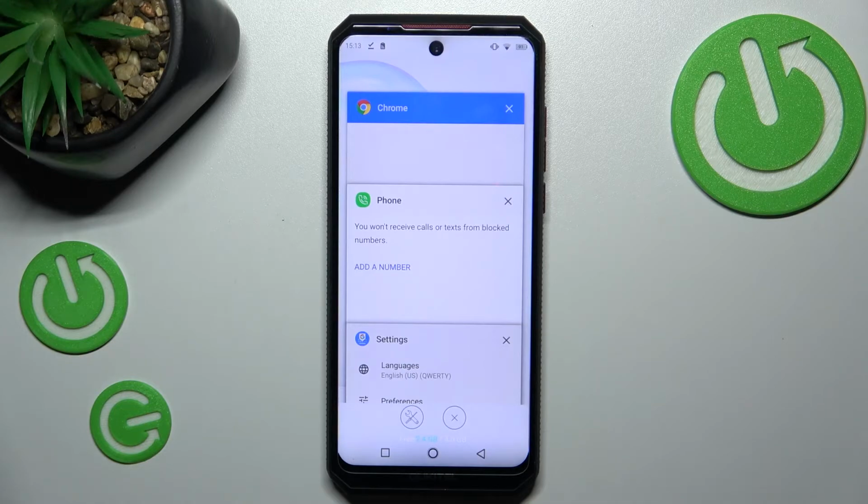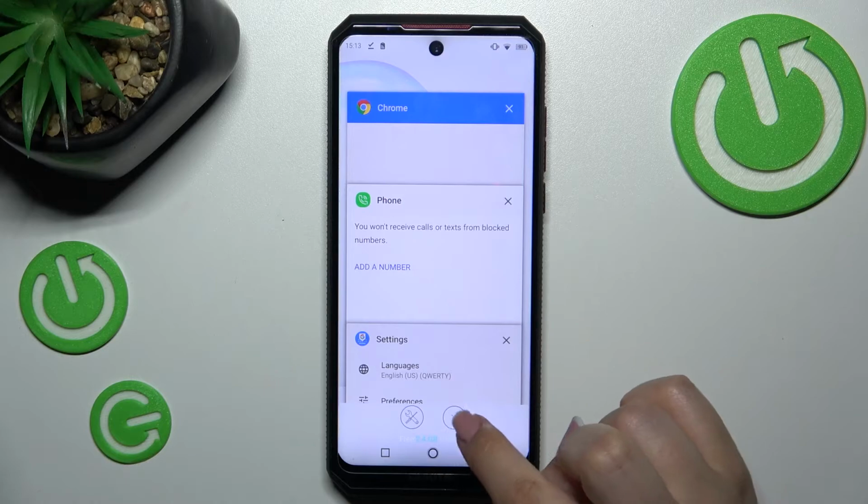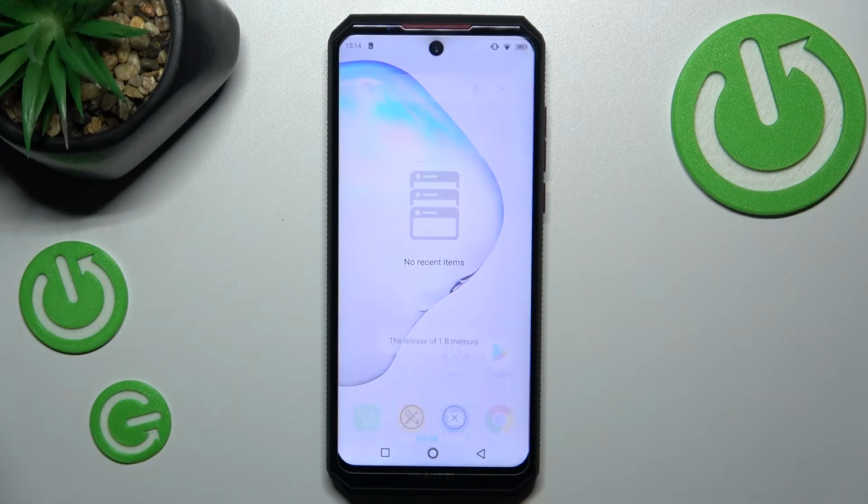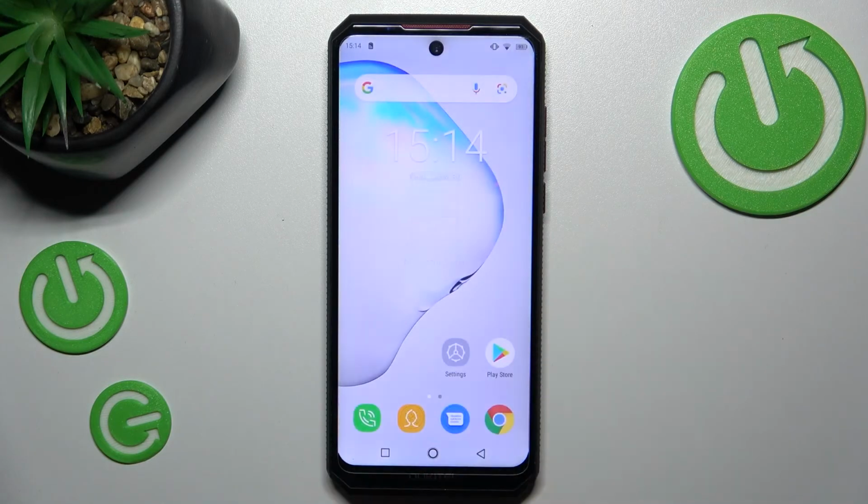But if you've got a lot of apps opened, then you can turn all of them off with only one click. Just tap on this X button here. And as you can see, we just got back to the home page. So after entering the recents, you can check that here we've got no recent items, which means that we just successfully closed all background apps.